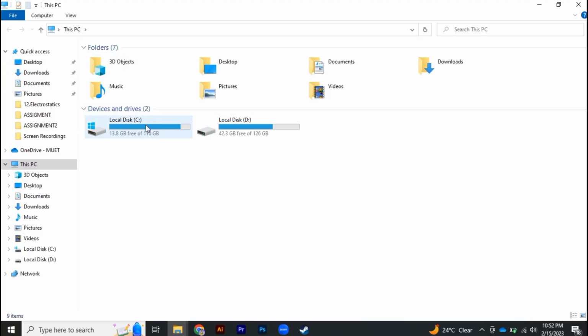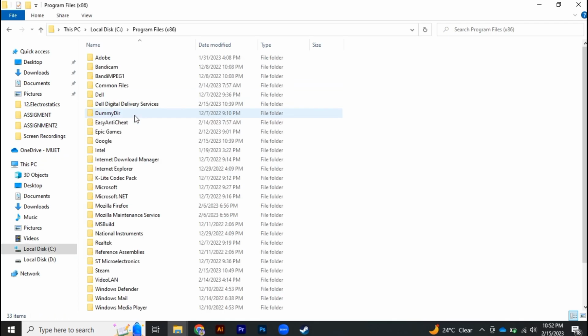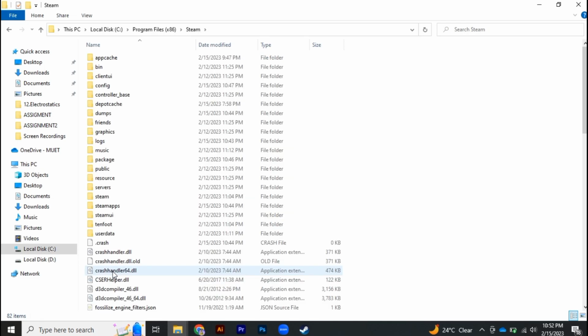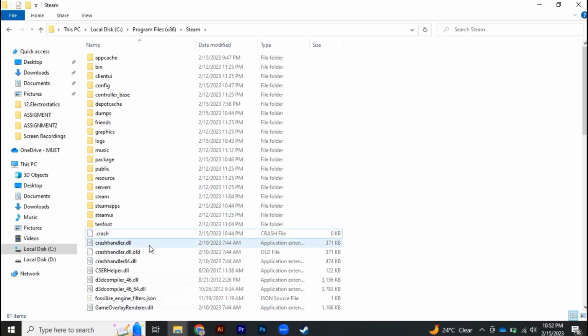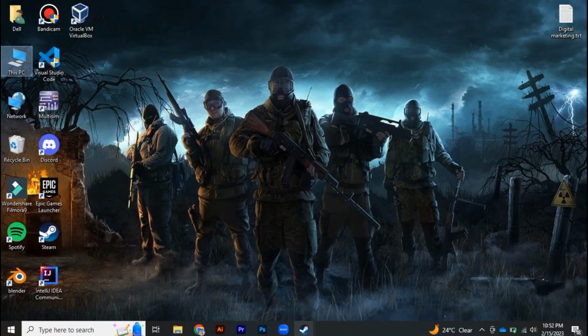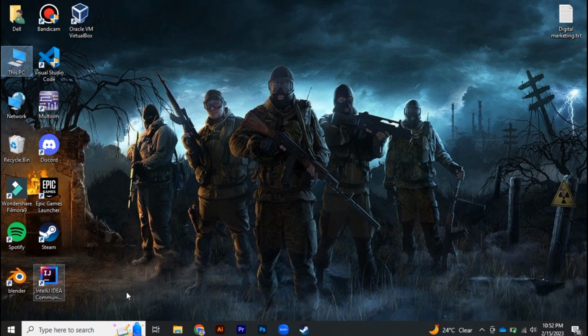So first of all, go to your PC and then go to Local Disk C and Program Files x86 and then go to Steam. And then here you will find user data. So you have to just simply delete this folder. And after deleting, again go back to Steam and then restart your Steam.